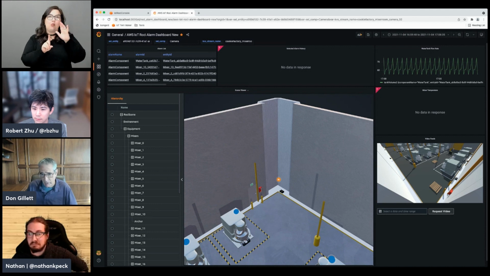So a lot of times you'll have telemetry on different pieces of equipment, but you won't know all the things that went wrong.